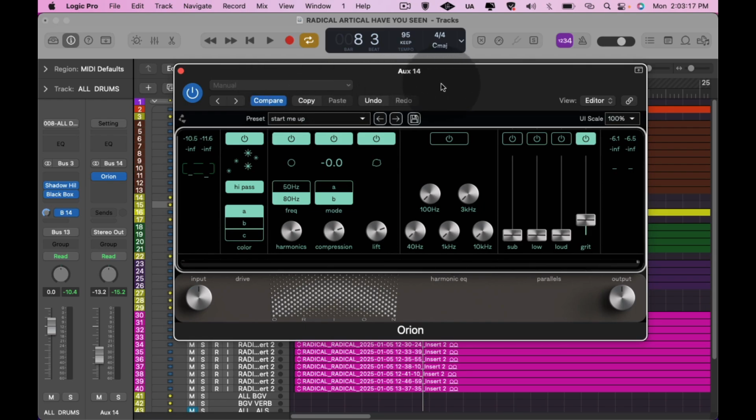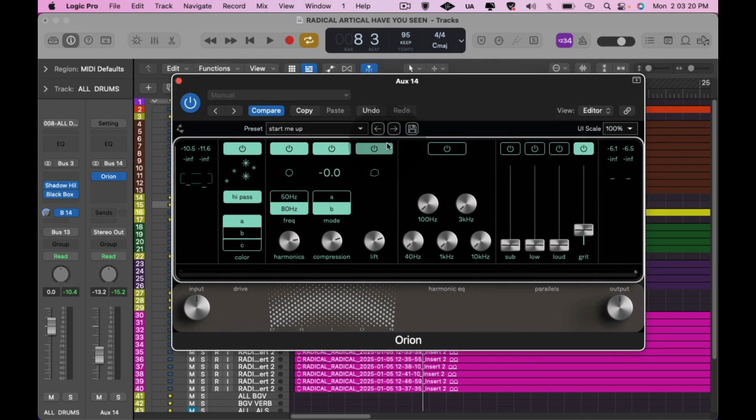It's really a great plugin, and I encourage you to check it out and try it out on your drums.